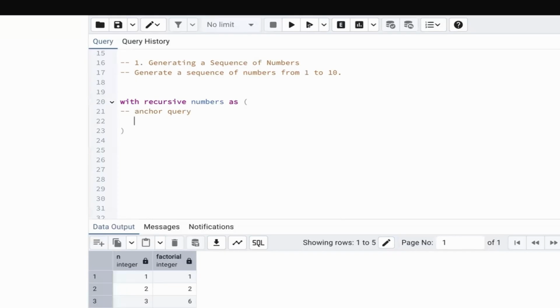Anchor query: select 1 as num, then UNION ALL. We need to write UNION ALL here. Now we need to increment the values by one. We are selecting 1 as the first value in the anchor query. Now in the recursive query, we'll increase it by +1 again and again in a repetitive loop. So next is the recursive part: select num + 1.